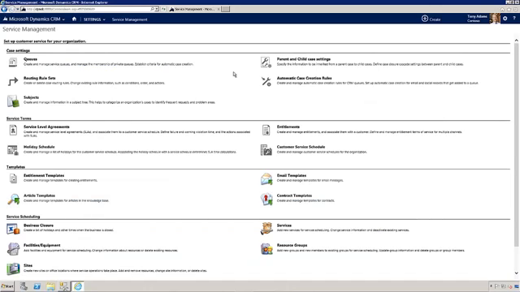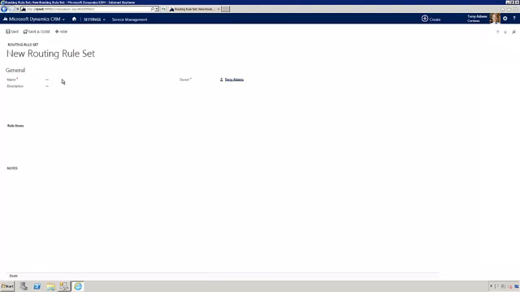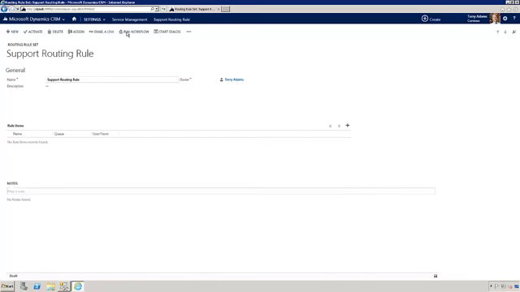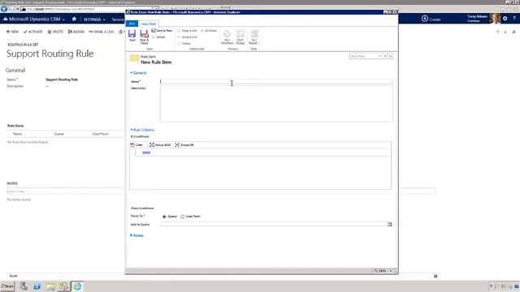I'm going to do a quick demonstration of how to create a new routing rule set. So first, within Service Management, I'll click Routing Rule Sets. Then I'll click New to create a new one. Provide a name. And you'll notice that Rule Items is disabled until I save the record. The next thing I need to do is add one or more rule items. So I'll click plus. I'll provide a name. Then I need to define the condition.